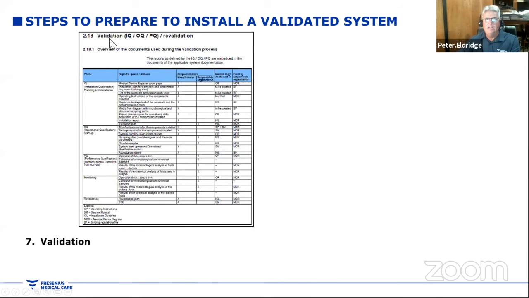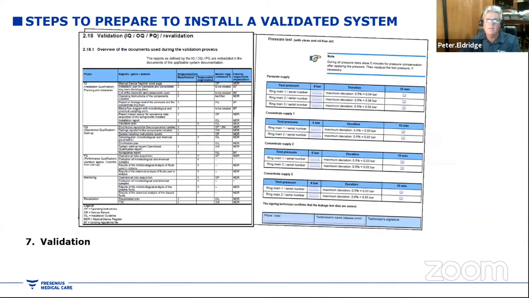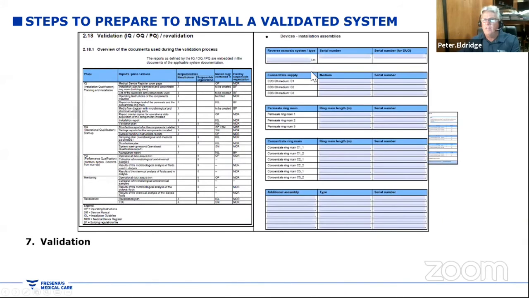Remember, I spoke at the beginning, we have our validation report, which is our IQ, OQ, PQ. We have all of our pressure. So we do a pressure test of our ring mains, and our pressure test is to make sure that there's no leakage, but also that we have enough pressure to get to our last dialysis machine. We then have a device. So if we have CDS, the different permeate rings, and any concentrate rings if we have central delivery.